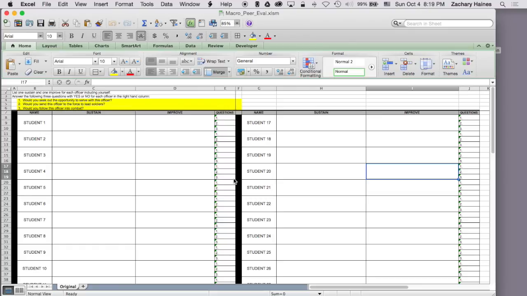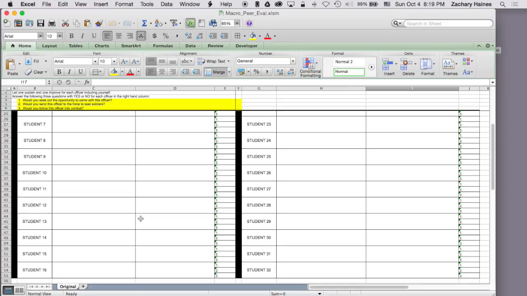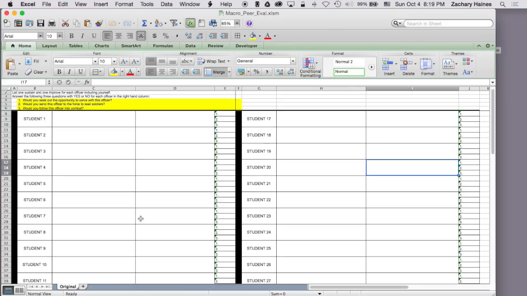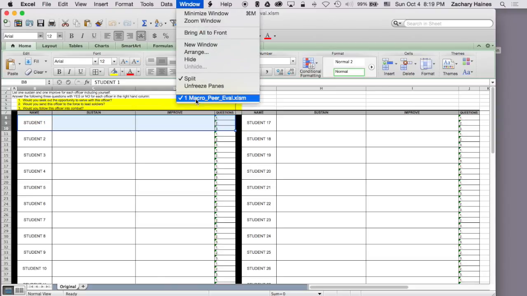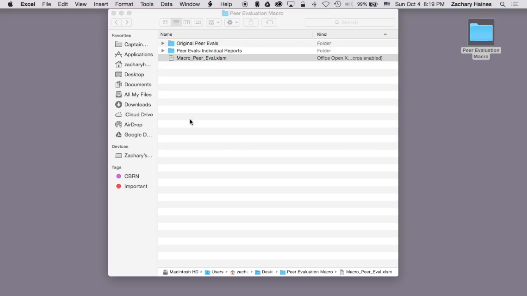do for peer evaluations. So when we do peer evaluations, say we have 32 students in the class, we have to write a peer eval for each student, a sustain, improve, and then we have to answer yes or no questions for each. Now the instructor then has to take all these peer evals from these 32 peer evals and then has to copy and paste each peer eval into their own separate workbook. So that can take a long time, especially if you're talking about 32 people.